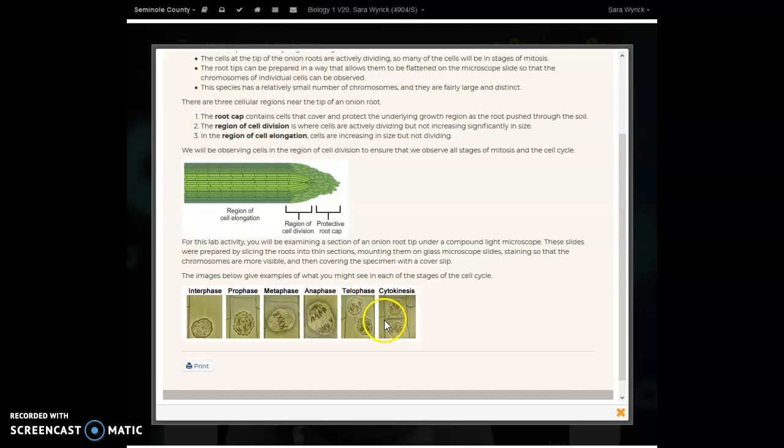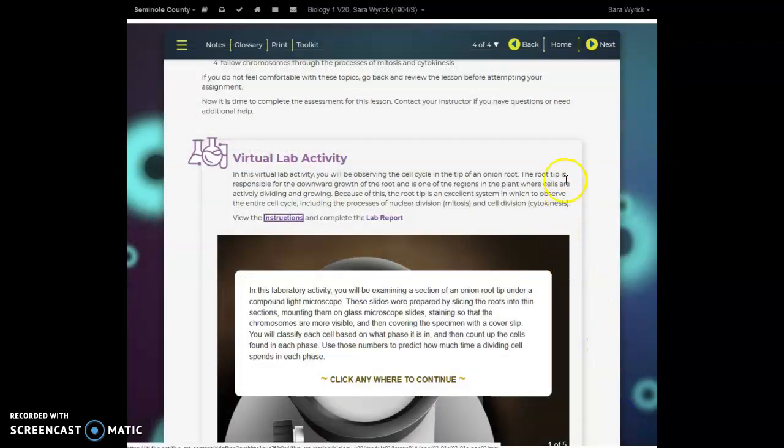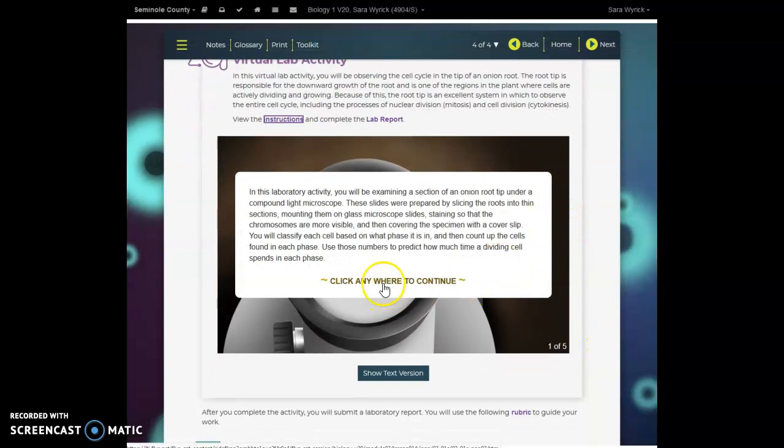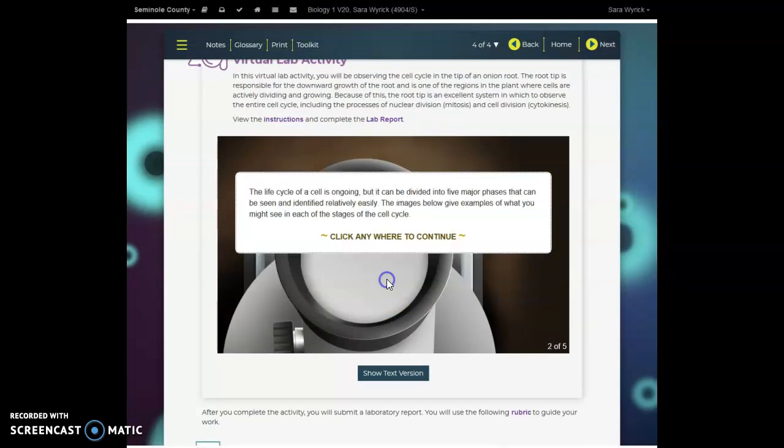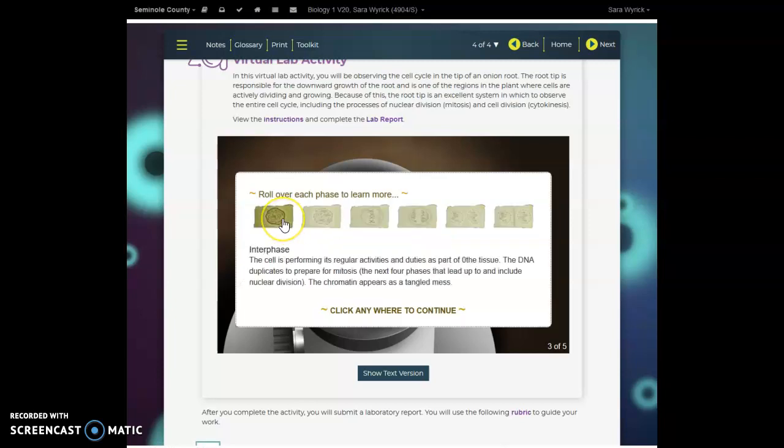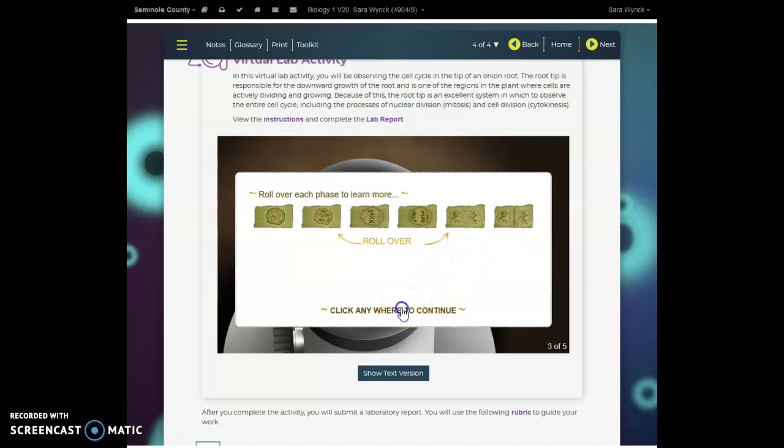And last, in cytokinesis, in plant cells, we have a cell plate, which is a little baby cell wall that starts to form between our two new cells. So when you get into the virtual lab activity, click anywhere to continue. You're going to be looking through this microscope, and this would be a great place to get the information for that data table for the record. You're going to determine and classify each of the cells that you see as one of these phases.